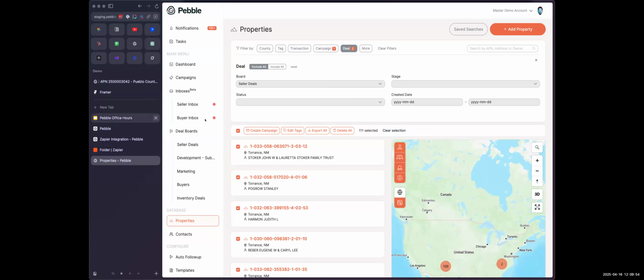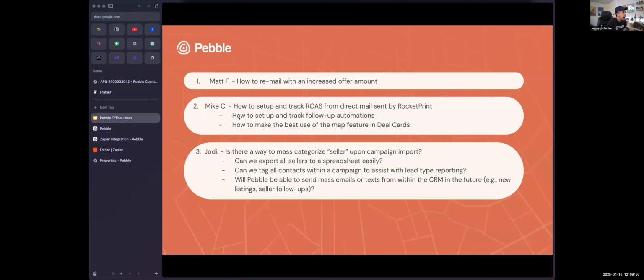Awesome. Okay, I'm going to jump to the next question here. How to set up to track ROAS from direct mail sent by Rocket Print. How to set up track follow-up automations. How to make best use of map features in deal cards. Okay, so the first question here is, how do I set up and track your ROAS, your return on ad spend, from direct mailing sent by Rocket Print?